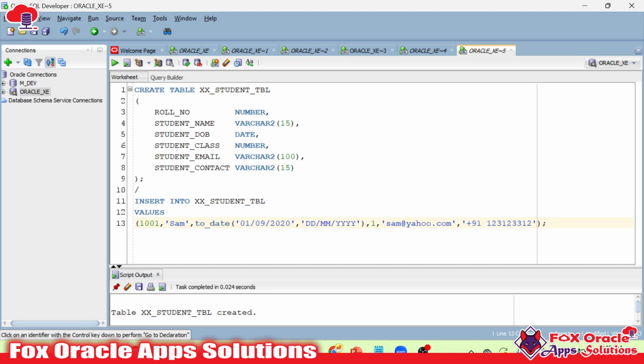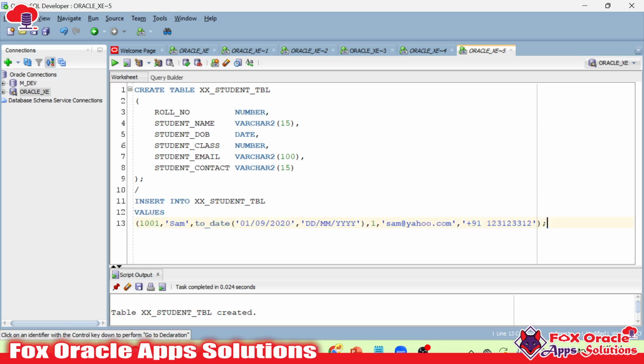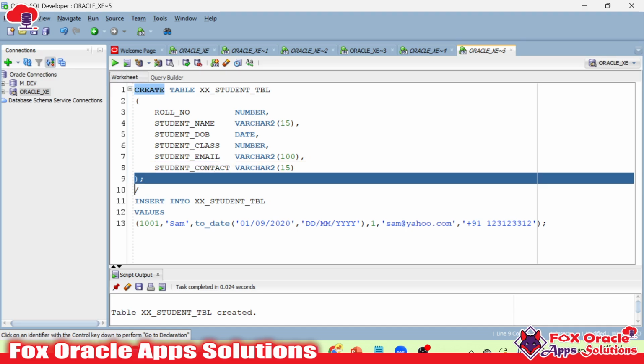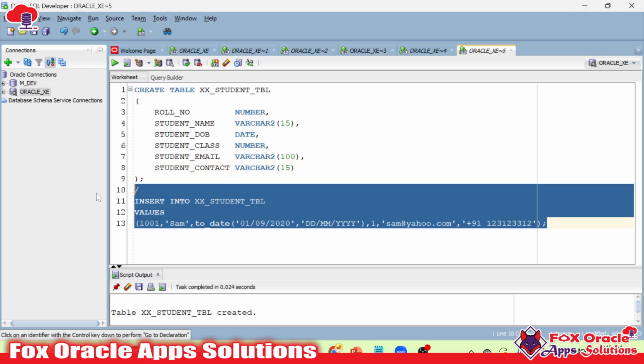While writing this query, make sure that you don't make any mistake, you don't add an extra column, and you don't forget to add the single quotes, else you will get an error. Here you can see this value is related to email, the fifth value, and the last one is related to SQL contact, and this is varchar. That's why here we gave this value in single quotes. So now we have to execute this query.